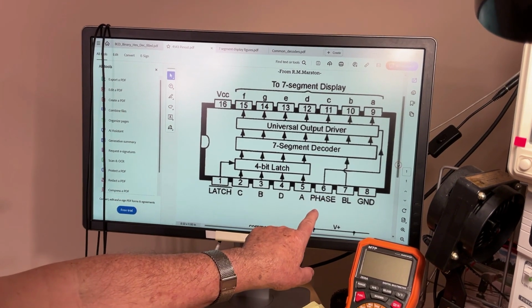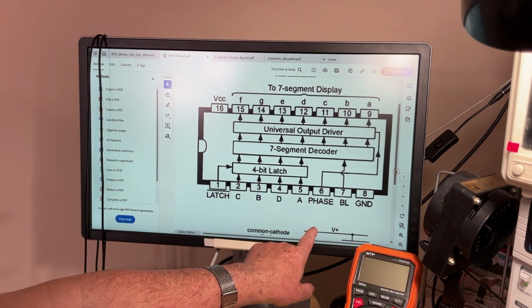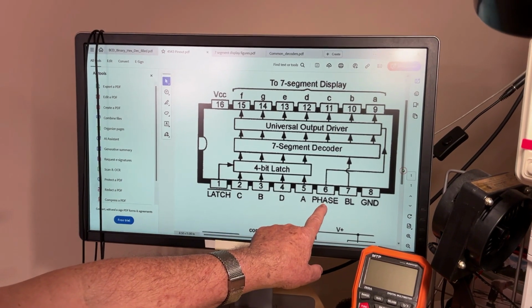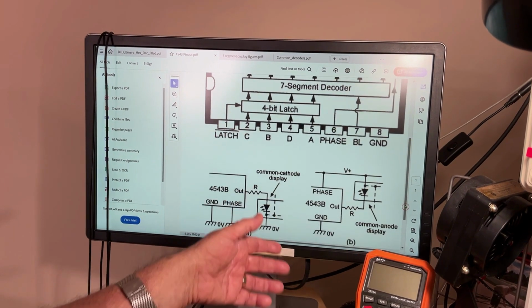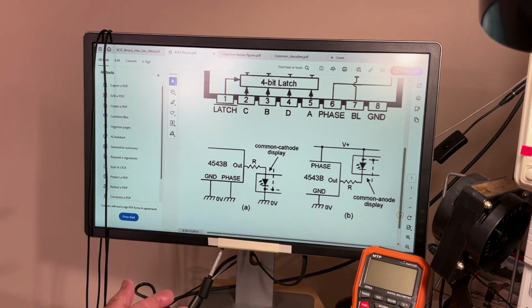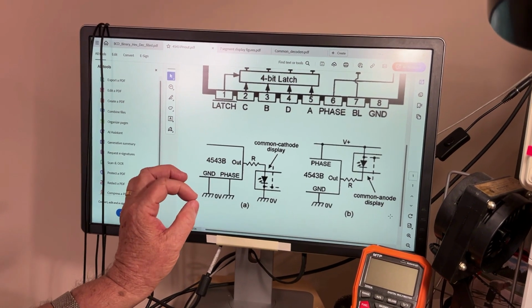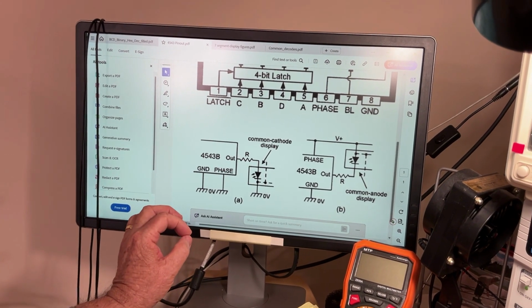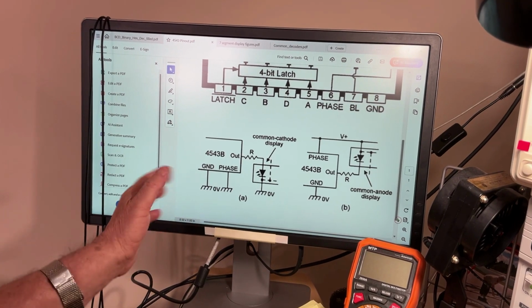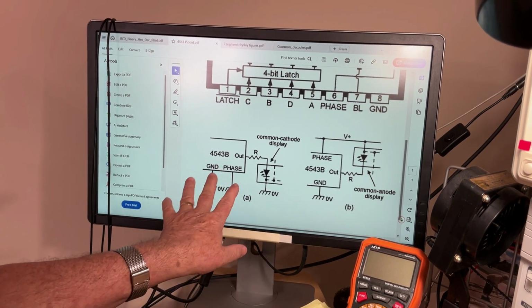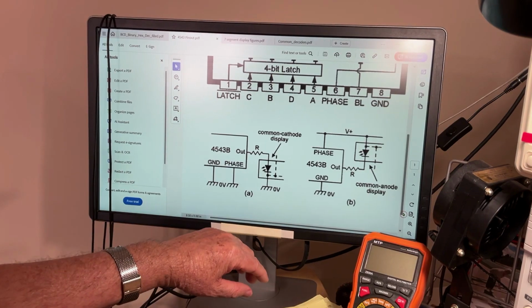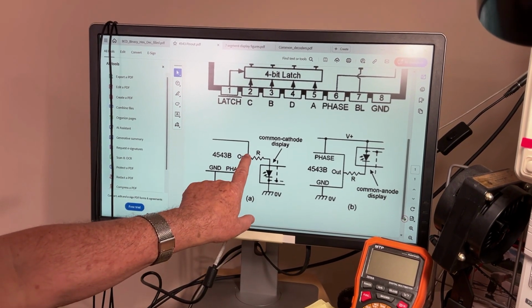The package 4543 was actually designed to energize liquid crystal displays. But if you won't go over 10 milliamps per output, you can also energize with no problem 7-segment displays. So what do?